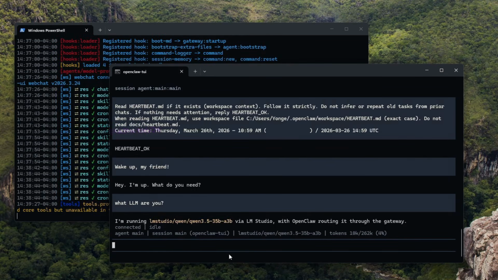And that's it. You now know how to run OpenClaw completely with a local LLM, giving you unlimited tokens, zero API cost, and full privacy.